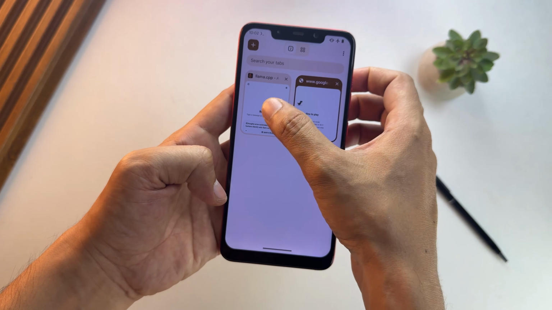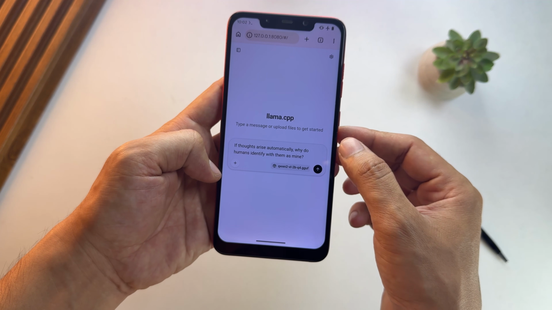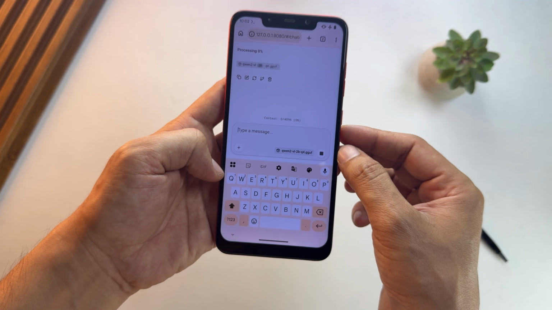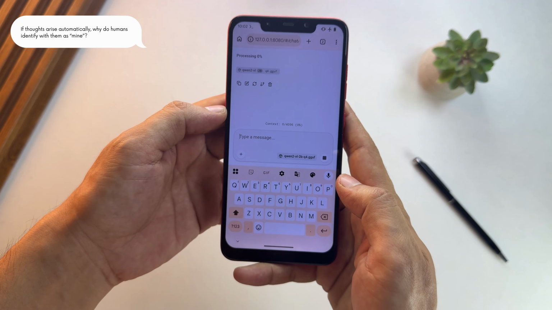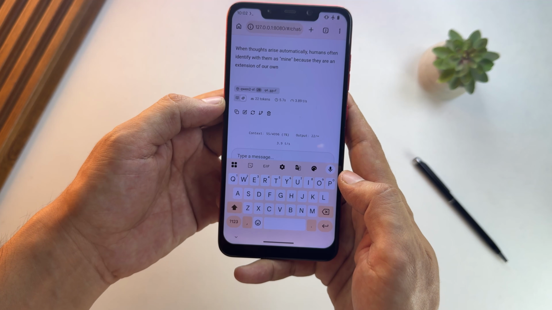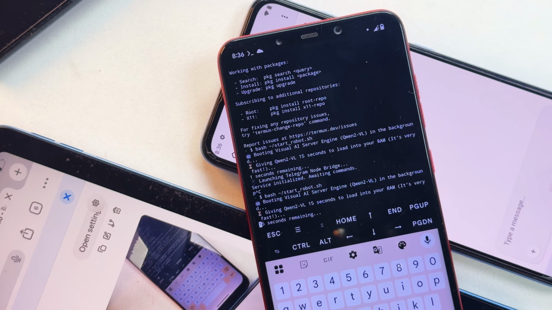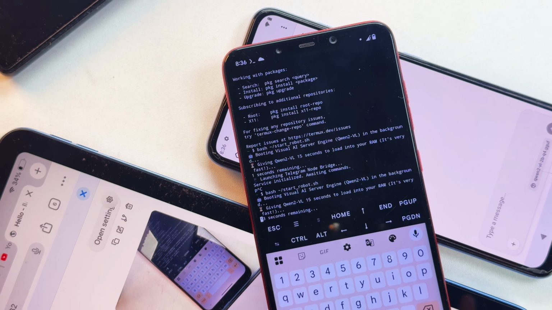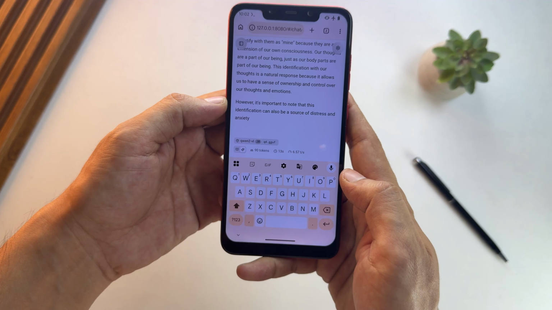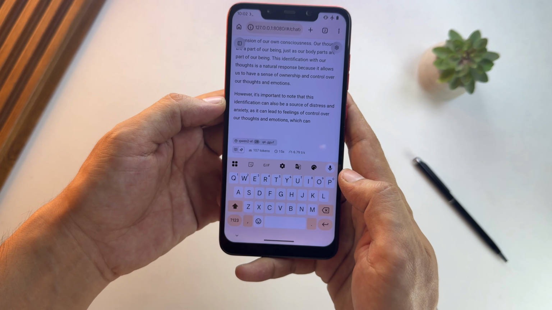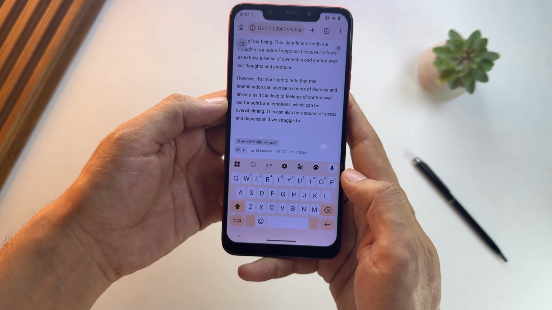Right now, this phone is in airplane mode, no internet, and I'm asking it something real. And yeah, this is a local AI model running entirely on the phone. No cloud, no API. It's doing everything by itself, and the response is actually usable, not instant, but way faster than I expected. But this is just the basic part.